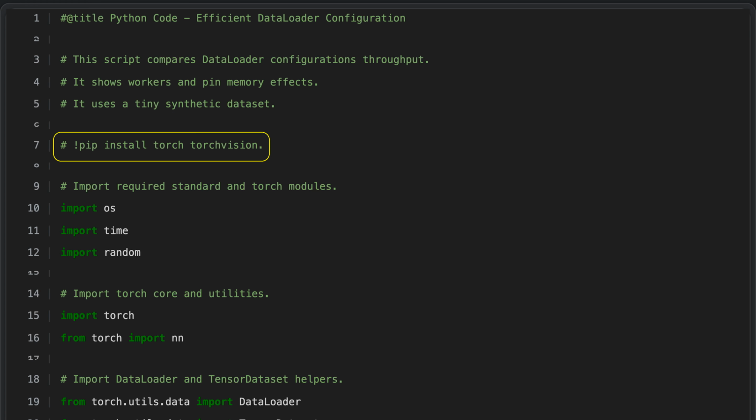A line that begins with an exclamation mark is used to install the Torch and Torch Vision libraries, often in a Jupyter notebook, so they are available for the script. Torch is needed for building and training neural networks, and Torch Vision adds tools for working with image data. In this case, the line is commented out, so it serves as a reminder or optional setup step rather than something the script actually runs.